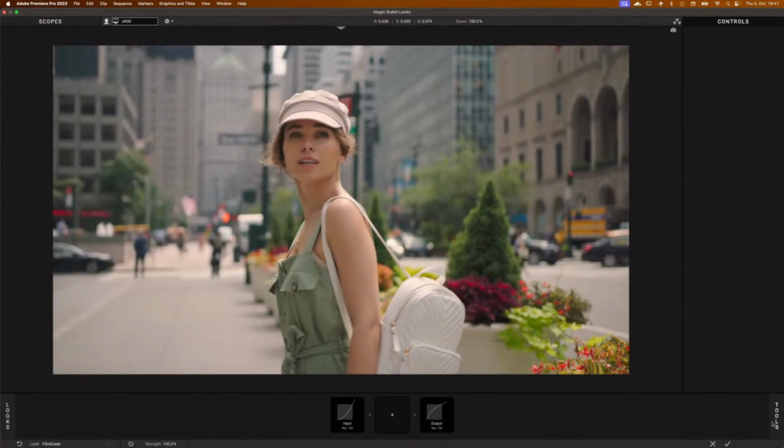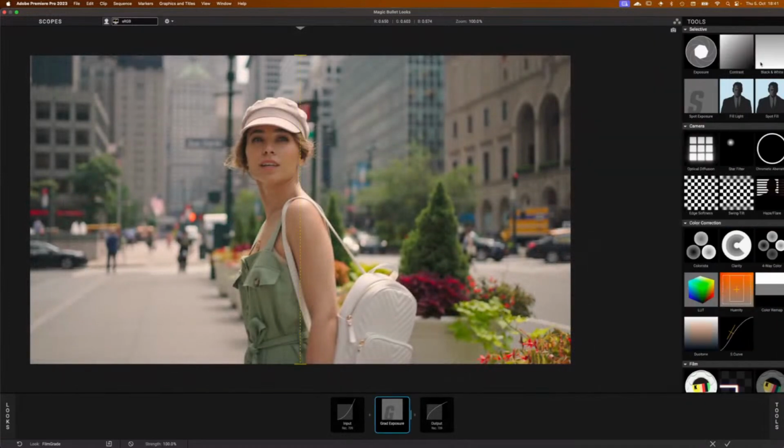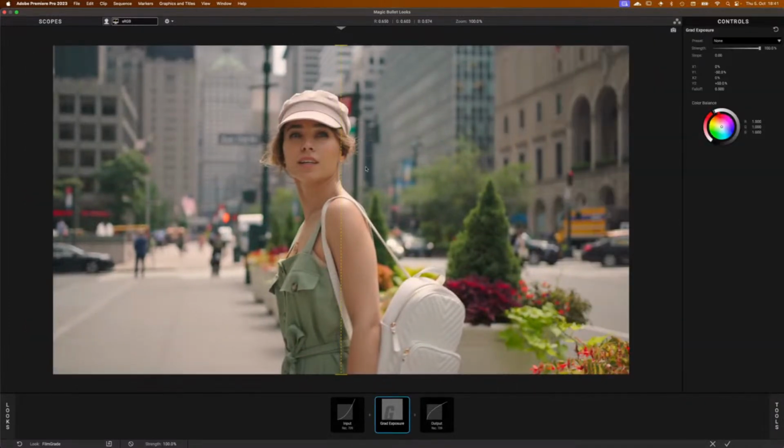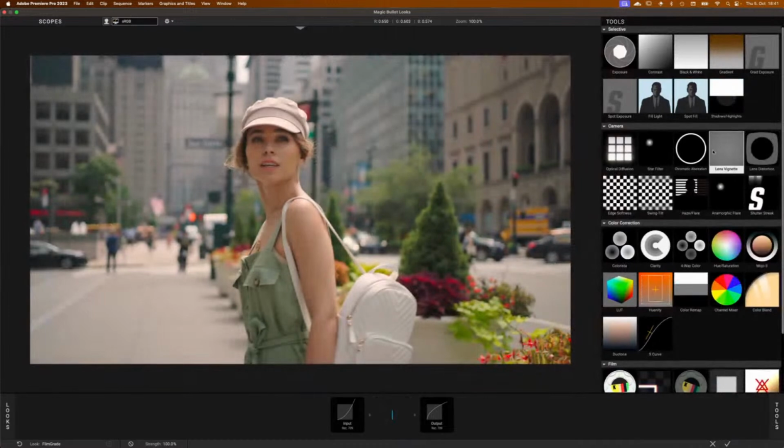That's the gradient tool. And the gradient exposure, as you can already see, is similar to what I showed before, just a similar tool.